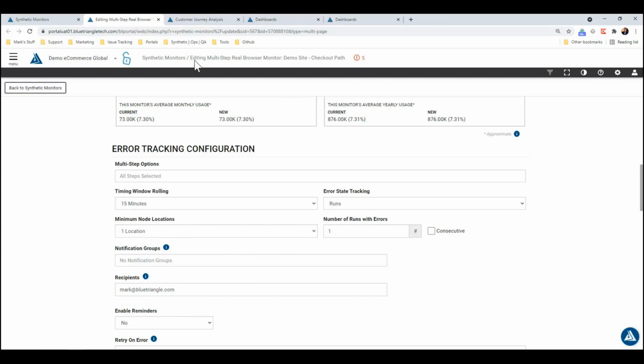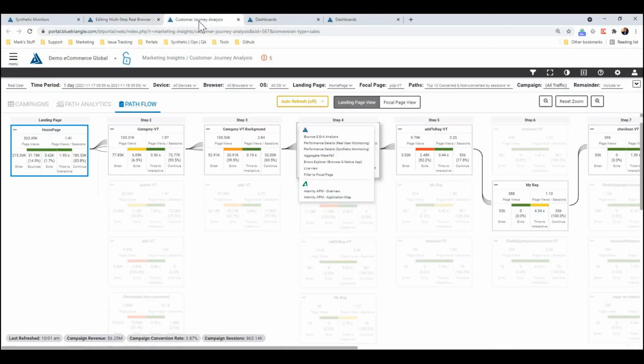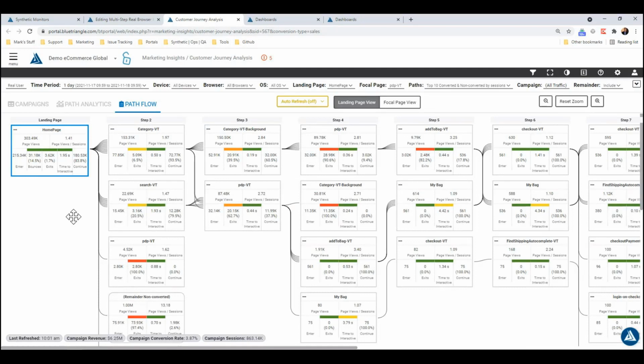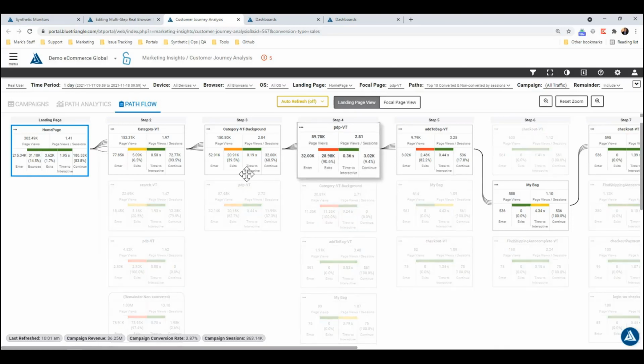Now, the next thing I want to talk about is getting into the dashboards, and I'll start on the customer journey analysis. Okay, so the customer journey analysis, like I was saying before, is the best view that you can get really of the behavior of your customers on your site. So it shows their paths, and it shows all these performance statistics for each page, as far as exits, bounces, performance, how they're continuing or exiting throughout the path.